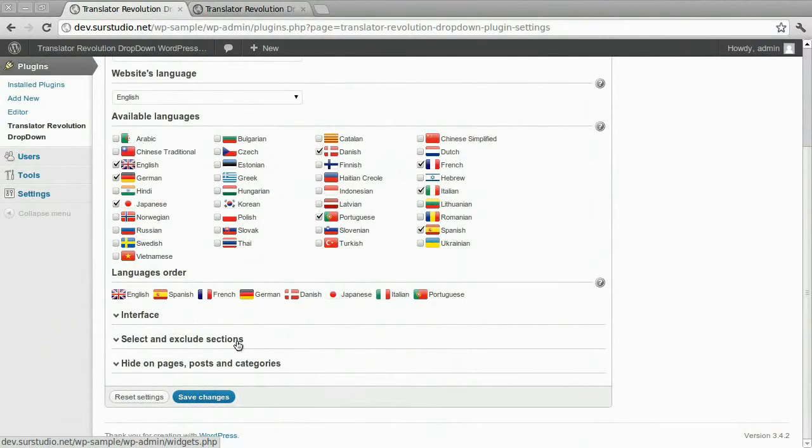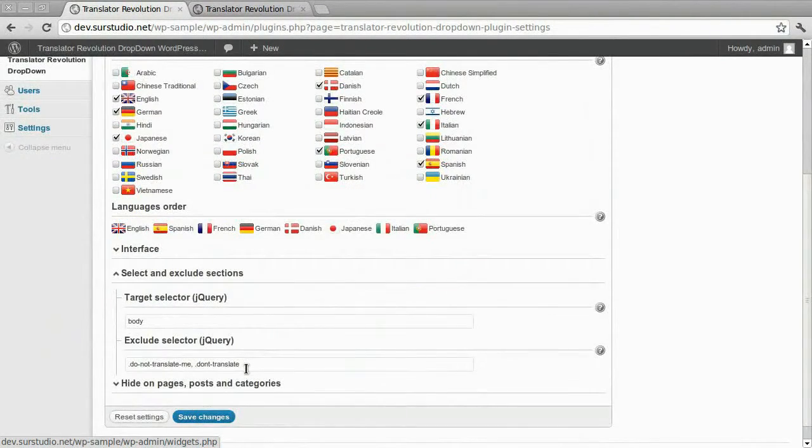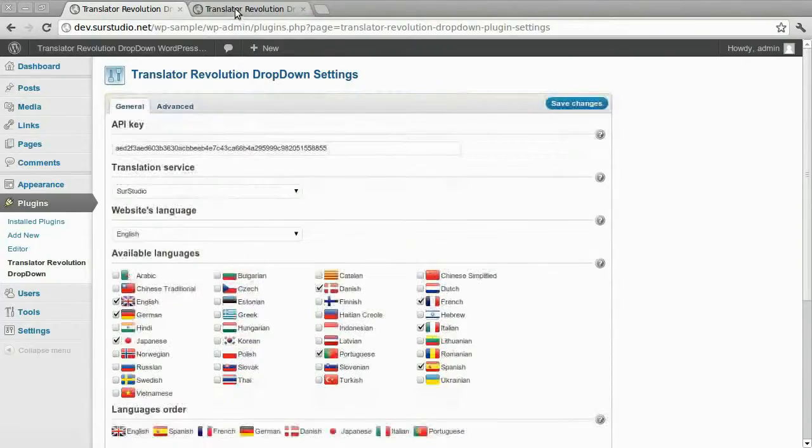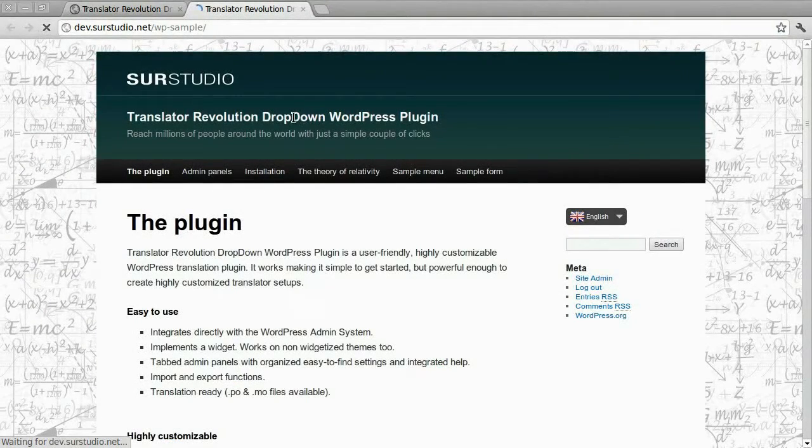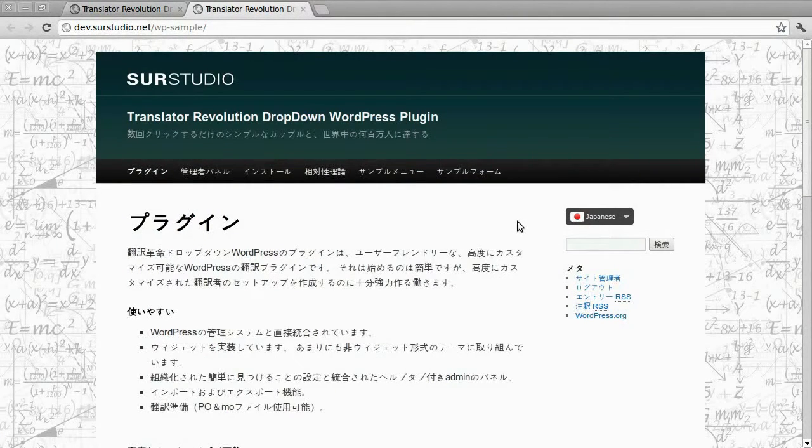If you don't know how to do this, don't worry, just send an email and ask for support. Here we say AD. Alright, so I'm refreshing again and let's select Japanese again. Okay, so the title didn't get translated.